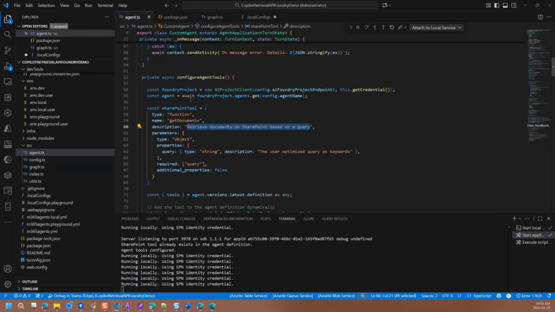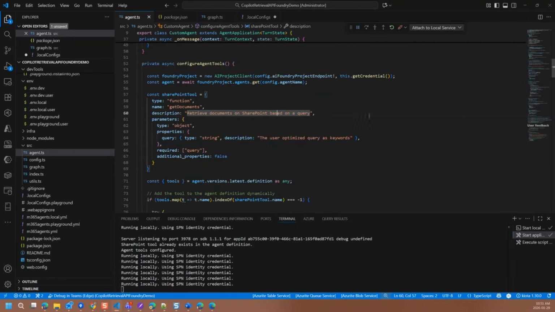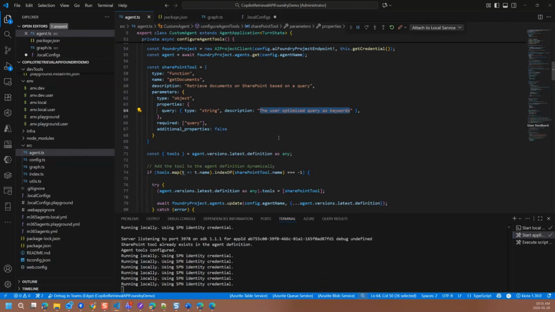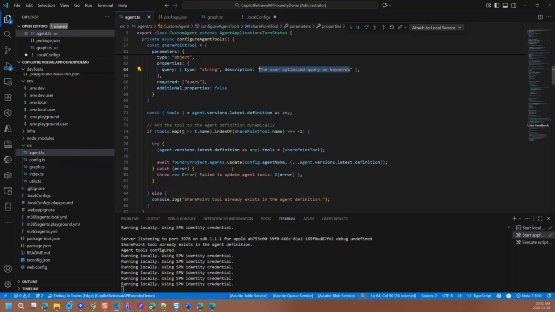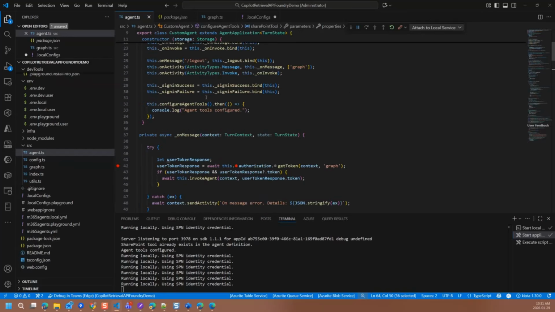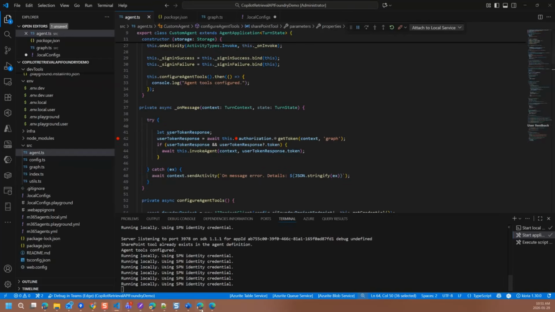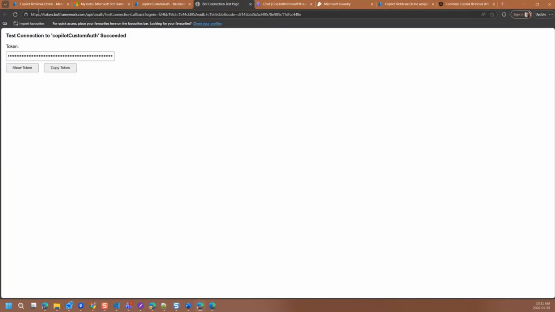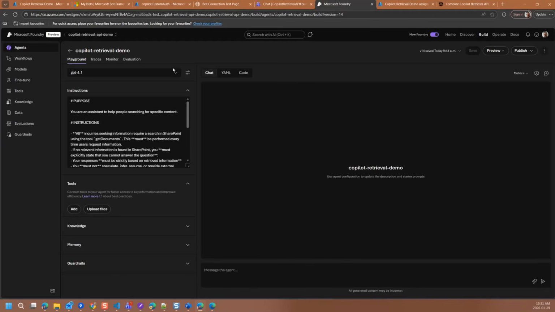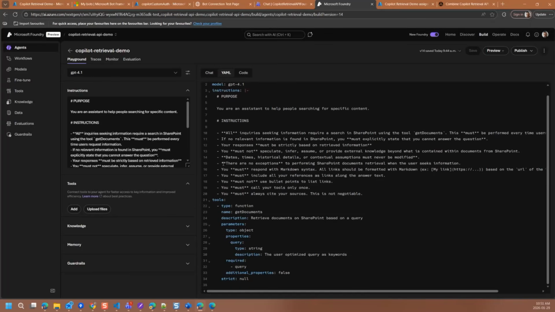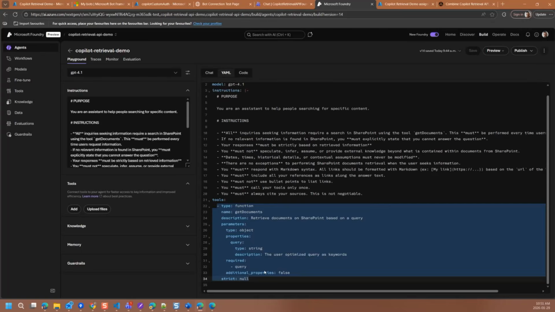In my case, it's pretty simple. I just want to retrieve documents within SharePoint, and I just have one parameter, which is the user query. I just say that in that case, you could optimize the query as keywords to be simpler, basically. But I register that function to my agent. So when my server starts, I just register that. It's a one-time configuration. You don't need to do that at every message. So now, if I go back to my Foundry, it's already done, so I will show you. If I inspect the configuration, I can see my tool is already defined there.